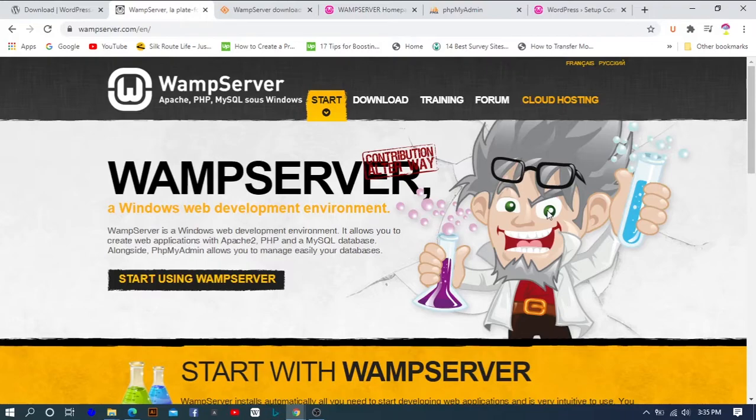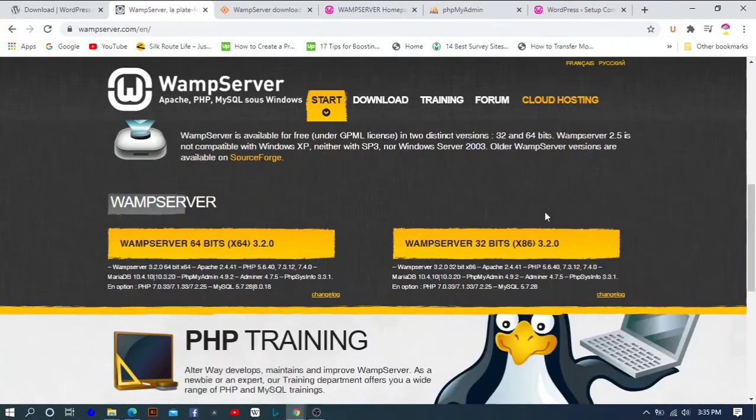Now I have chosen wamp server as my Windows web development environment. It allows you to create web applications with Apache 2, PHP and a MySQL database. wamp server is available for free under GPML license in two distinct versions, 32-bit version and the 64-bit version.